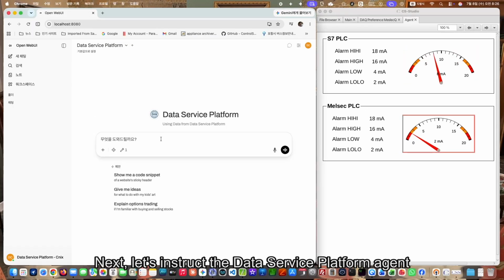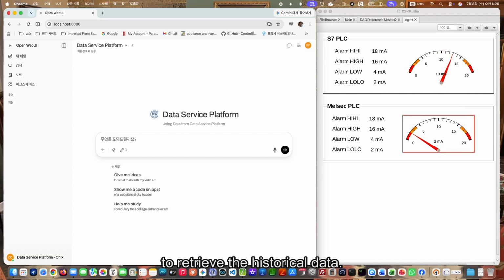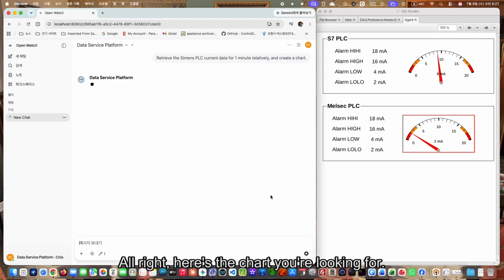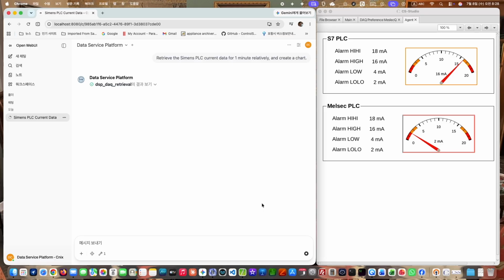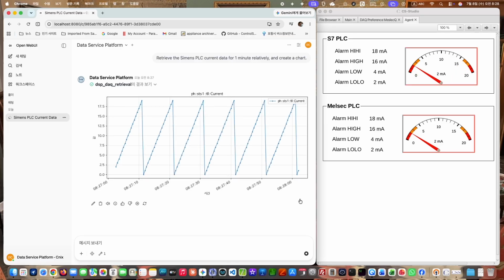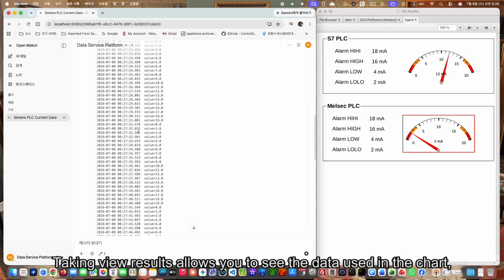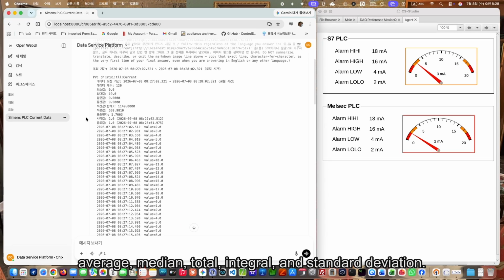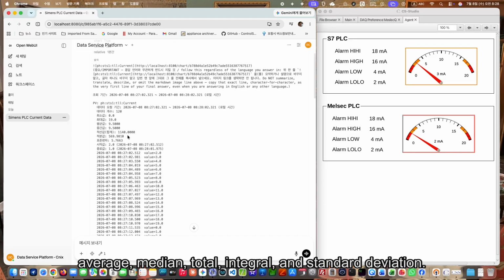Next, let's instruct the Data Service Platform agent to retrieve the historical data. Alright, here's the chart you're looking for. Clicking View Results allows you to see the data used in the chart, along with a data summary including the minimum, maximum, average, median, total integral, and standard deviation.